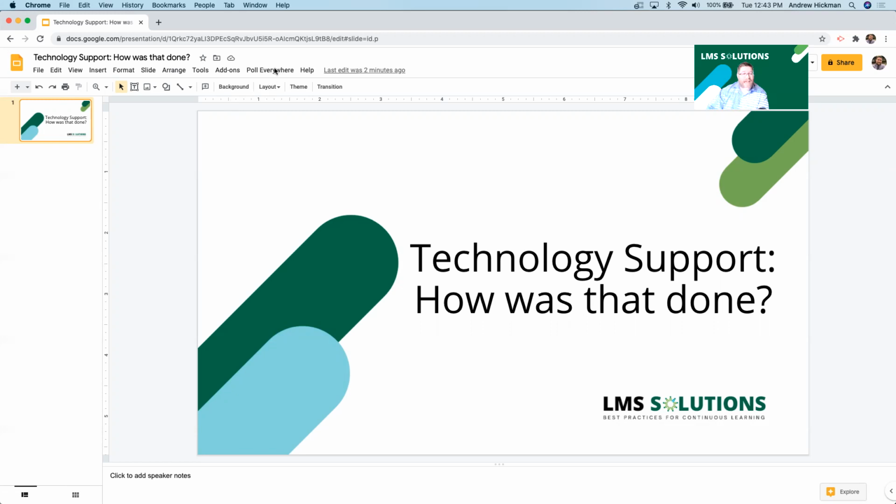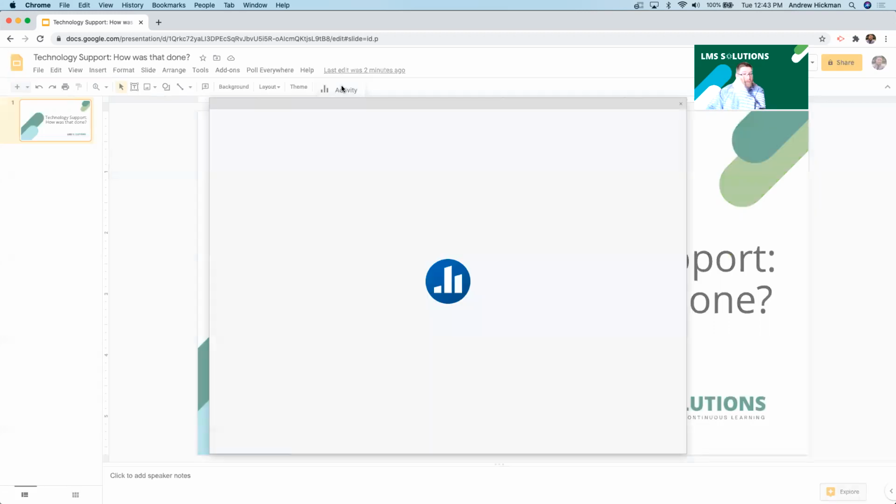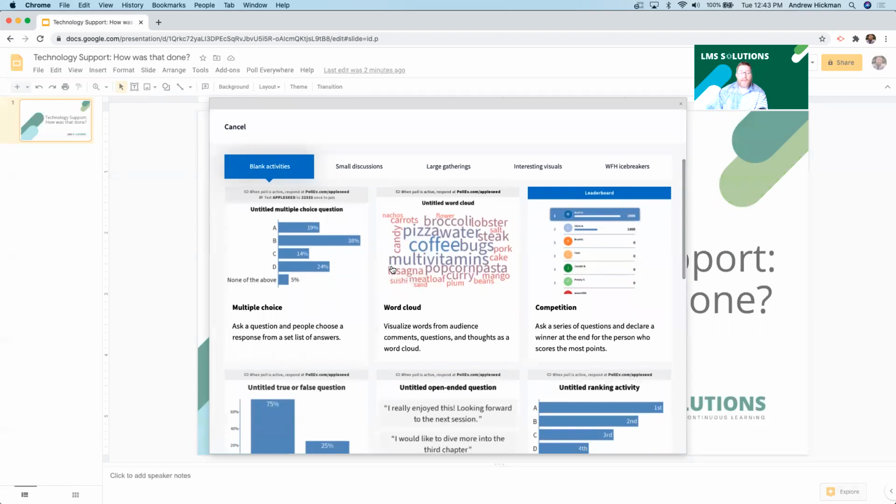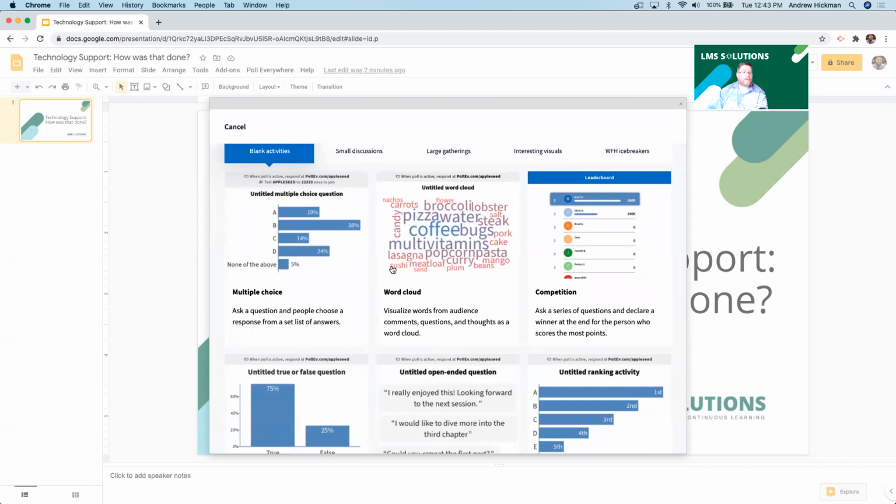Now, once you have it added, it will come here. Now mine says Poll Everywhere there. I simply click on it and I can either do new activity or I can insert an activity. I'm going to start one from scratch. So I'm inserting an activity. And these are all the options that I have just right away. I do have a paid account. With the free account, most of these are still available.